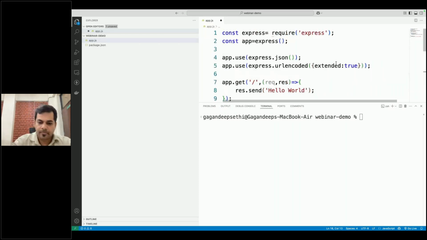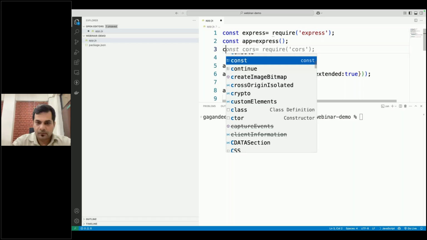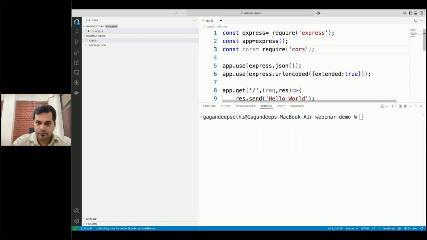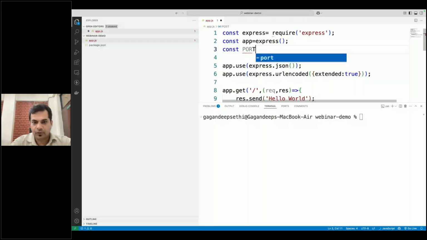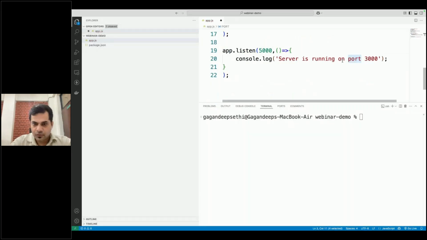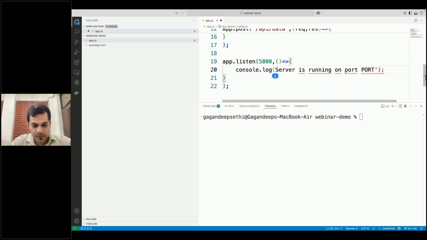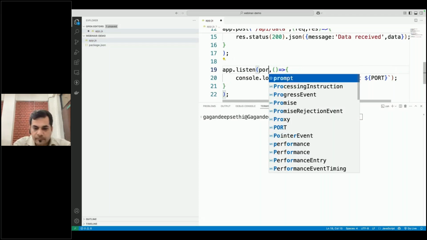Let's create a const variable port equal to 5000. Sometimes the user may need to change that port, so we will do that through the port variable. Since it is a variable, we will be using template literals to show that variable, right? Now it will be showing you that the app is running on this port, which we have configured on the top, right?